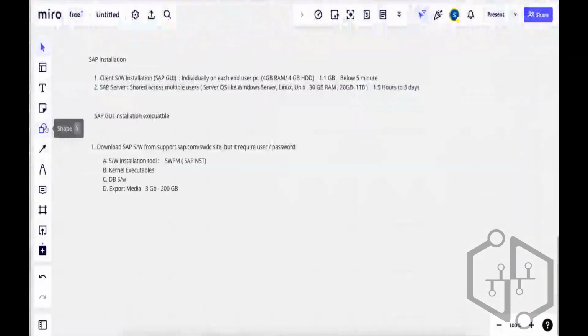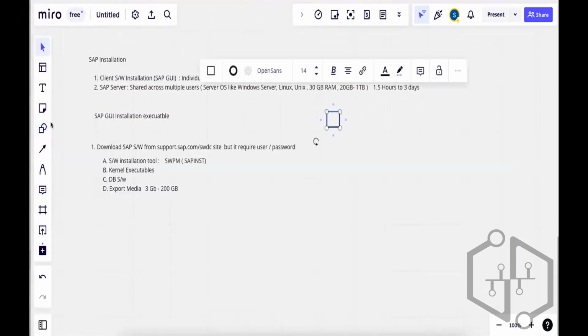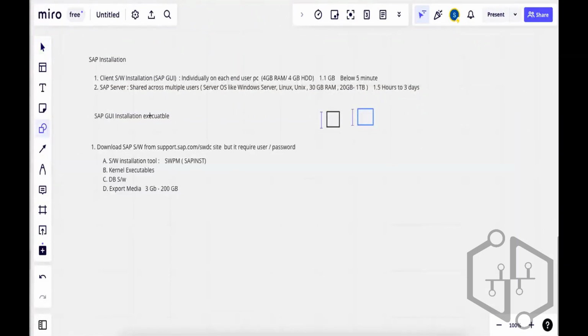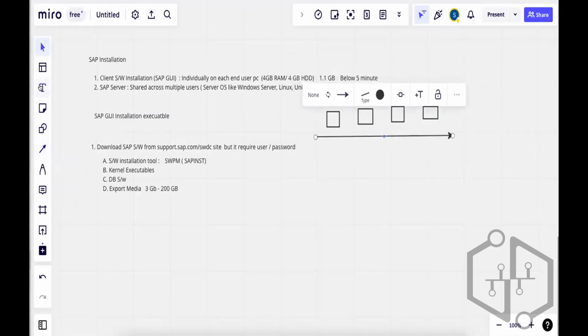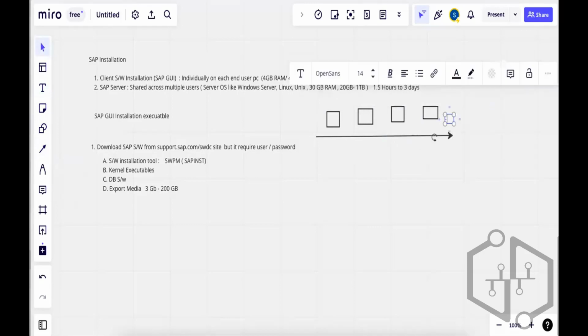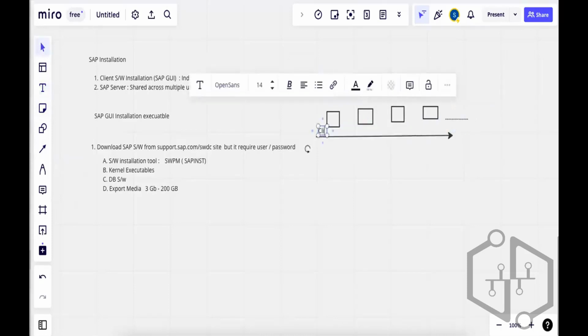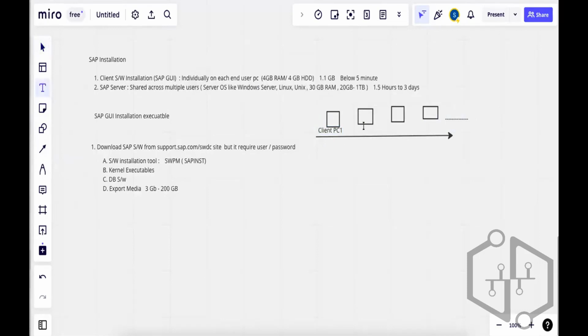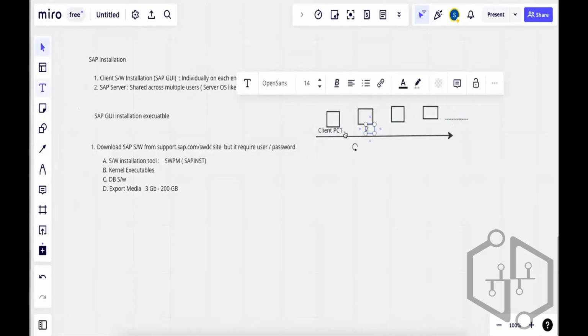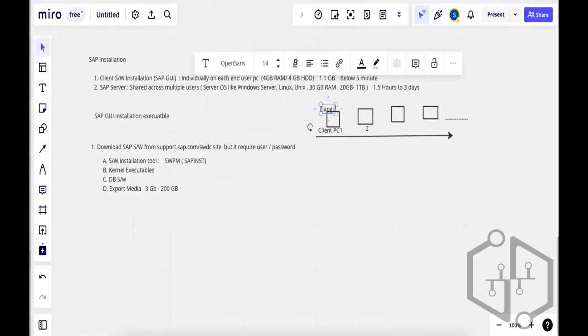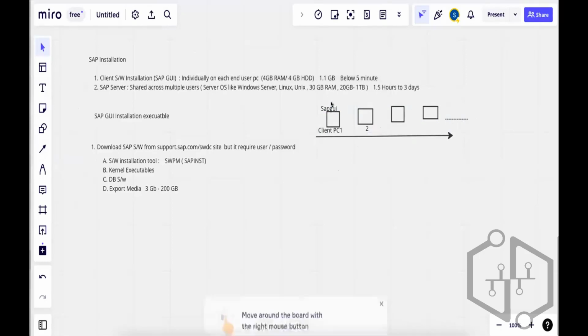So right here we got SAP GUI. We have multiple servers and multiple client machines. This will be installed on the client machine, so on multiple places like this. This is client PC, client PC1, PC2, PC3, like computer 2, computer 3. Here we can install the SAP GUI software individually.